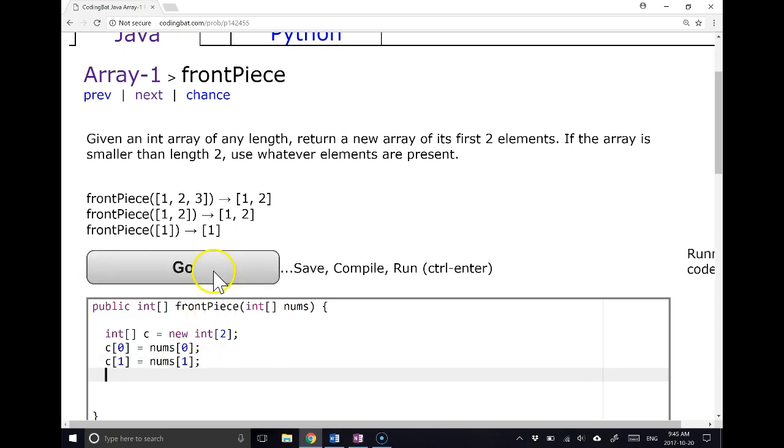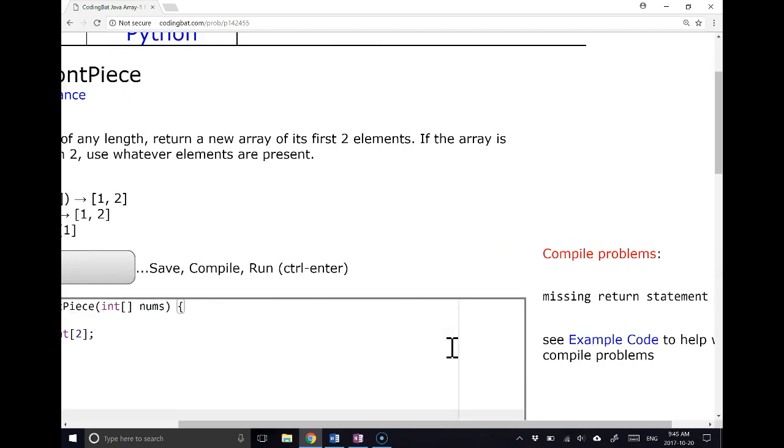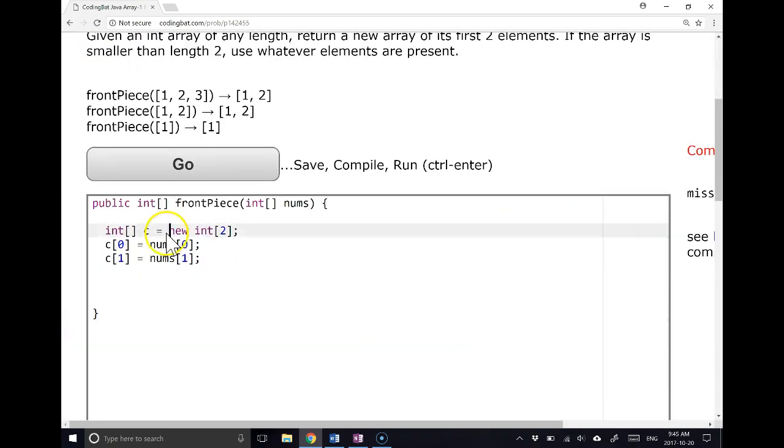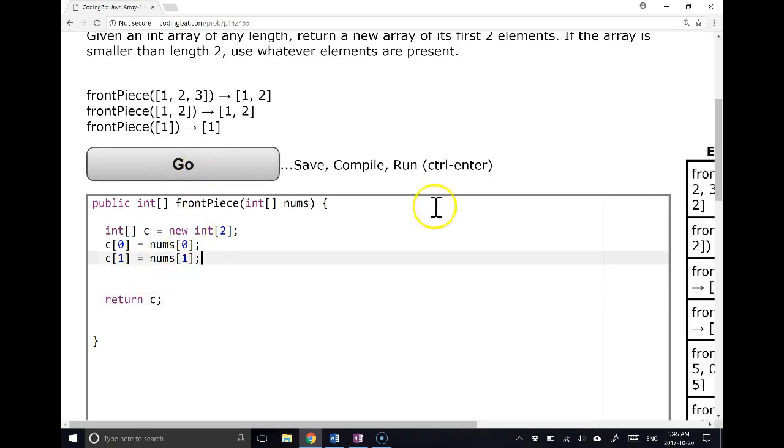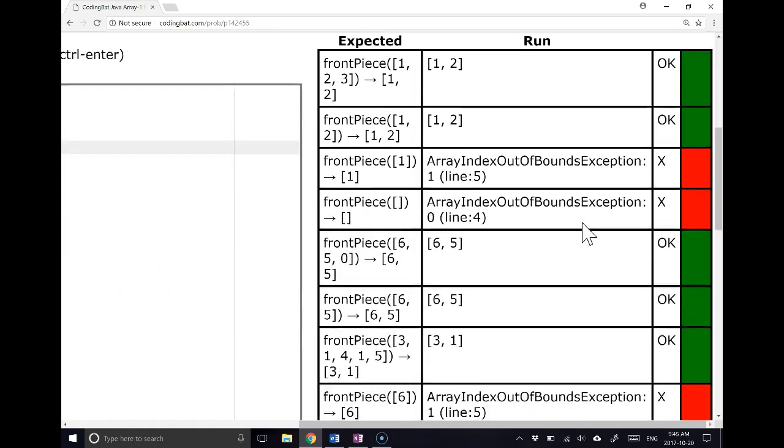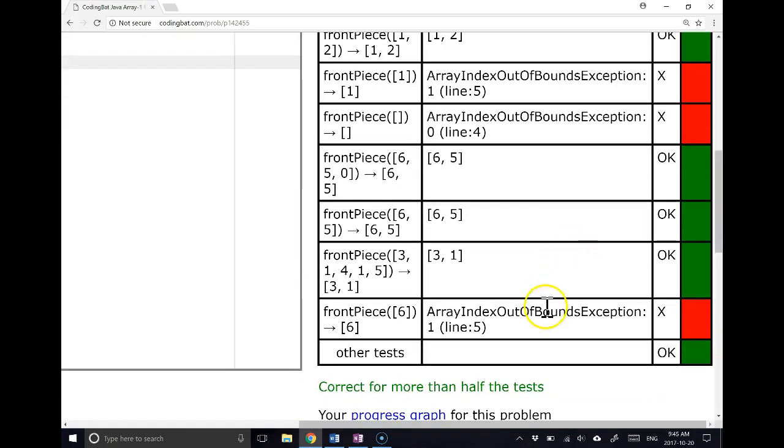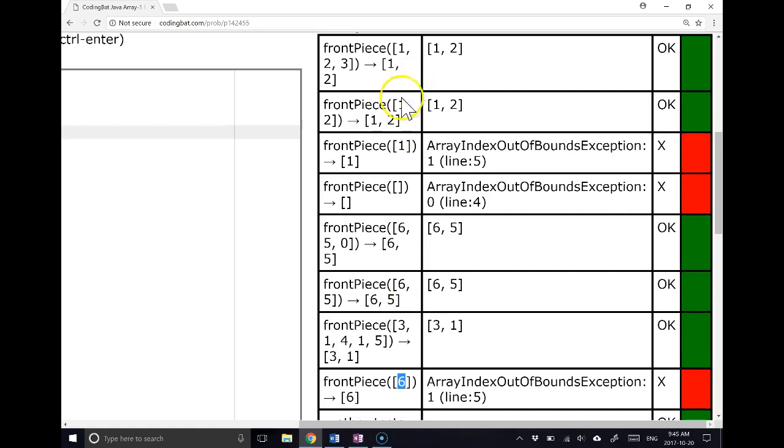And I hit go, and sure enough, I get an error. And what that error is, remember, this function is saying it has to return an integer array, and I haven't returned it. So I have to come down here and say return C. And I hit go. And I get a lot of them right, with the exception of the situations where the length is 1 or the length is 0. So how do we deal with that?